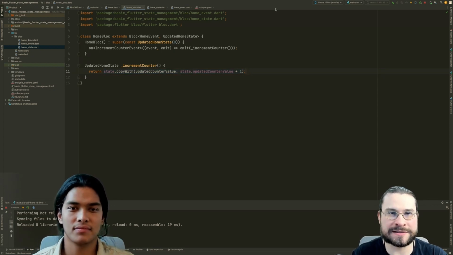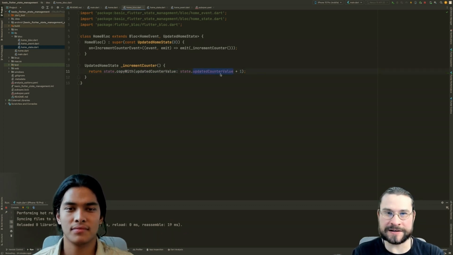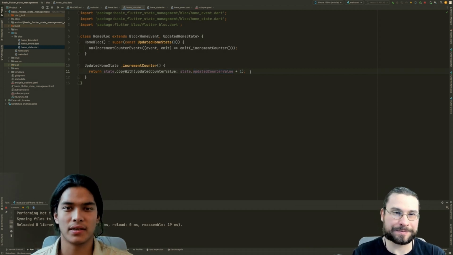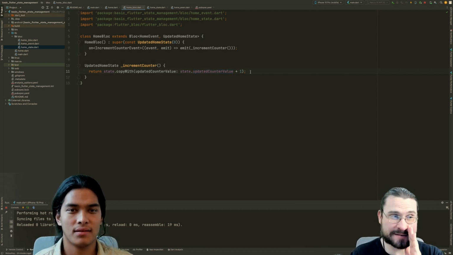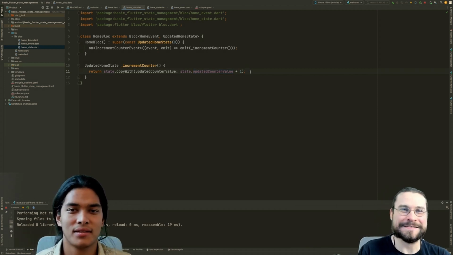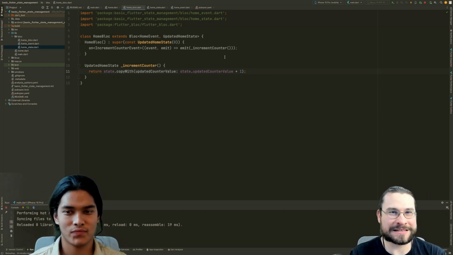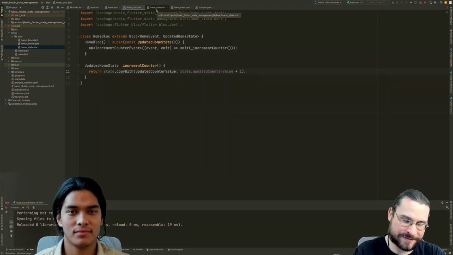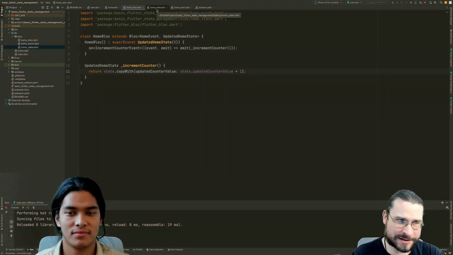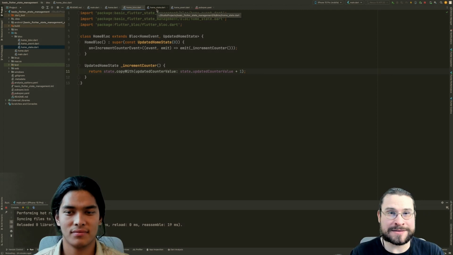Instead, our home bloc is not counting or holding the counter value by itself. Only the state itself. Kind of an optimization. So it should emit the counted value in our screen then. Exactly. So now we have our states, we have our events, we have our bloc, we have everything.